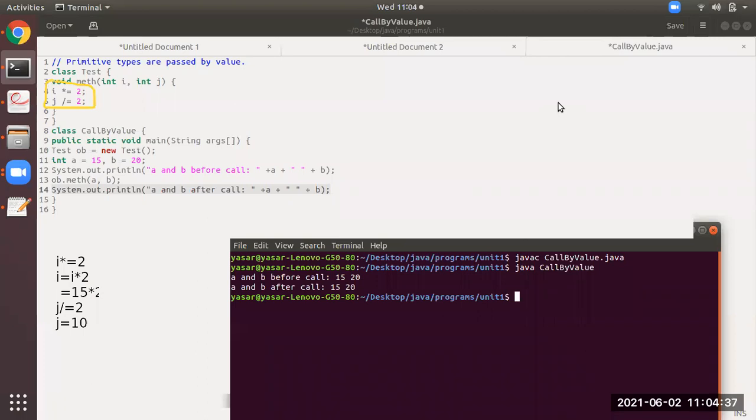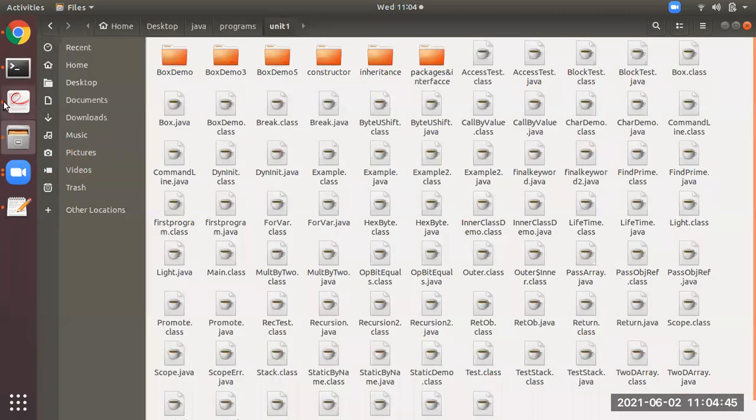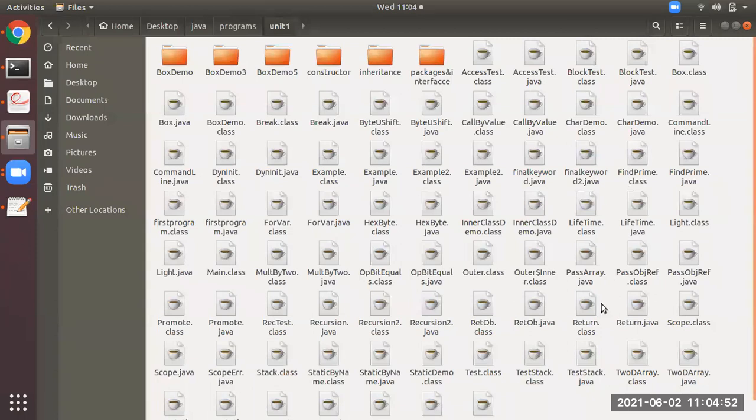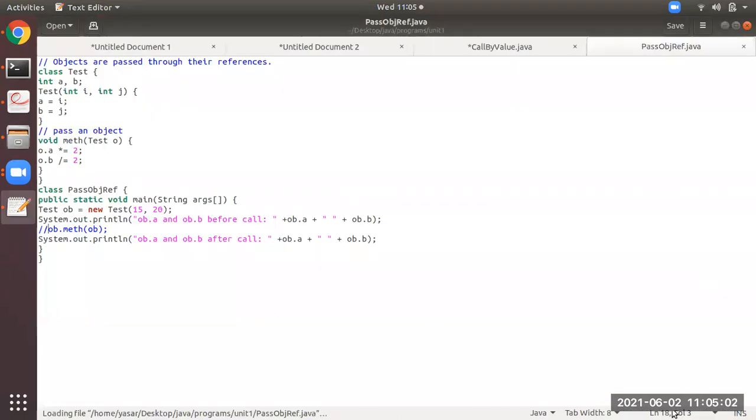But if you use the concept of call by reference, the values get changed. We will see that one now. The program in the textbook is PassObjRef. I have copied it already. PassObjRef is here. This one.